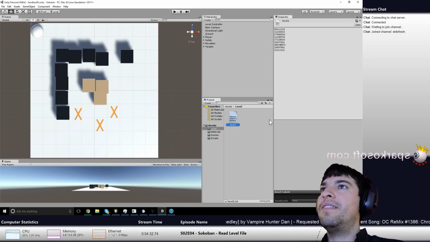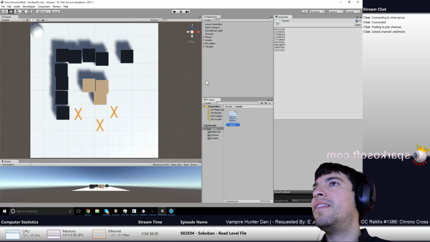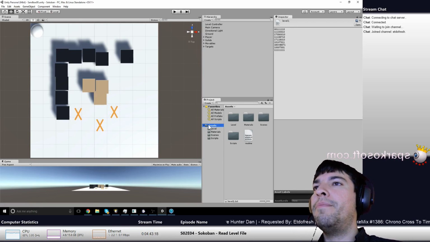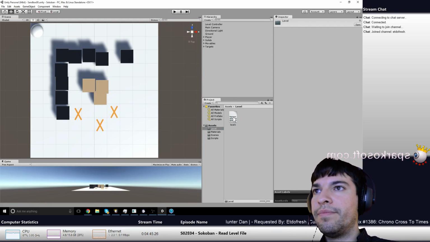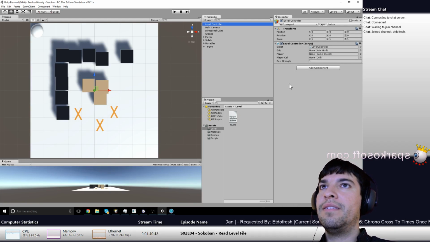Okay, so let's just see if we can determine the width and the height of this text file. So to do that, we're going to go to our level controller. What does level controller have? Level controller script.